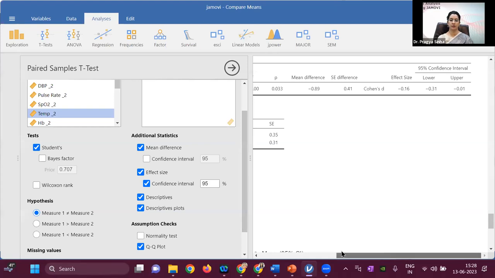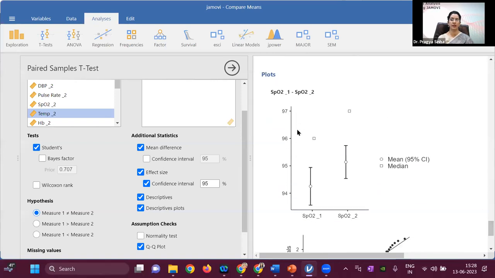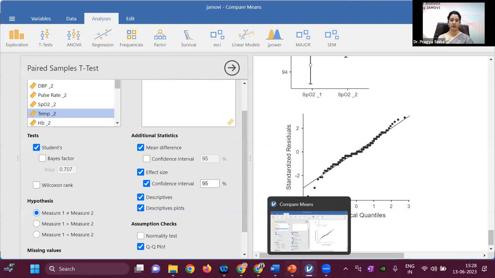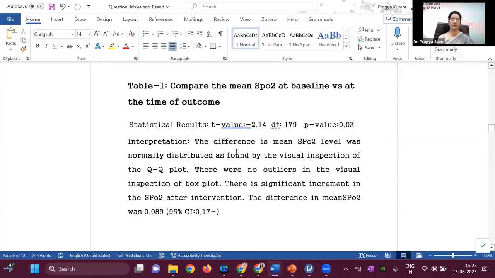And coming to your descriptive statistics, it is the mean and standard deviation of SpO2 at baseline and at the time of discharge with the standard error. This table you can copy. This is the plot, and then this is the normality plot. So you can copy these two plots also and the table and write the description. And when you write the description, you have to write the assumptions also.